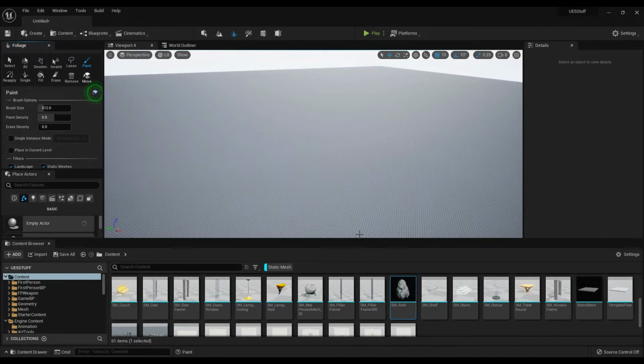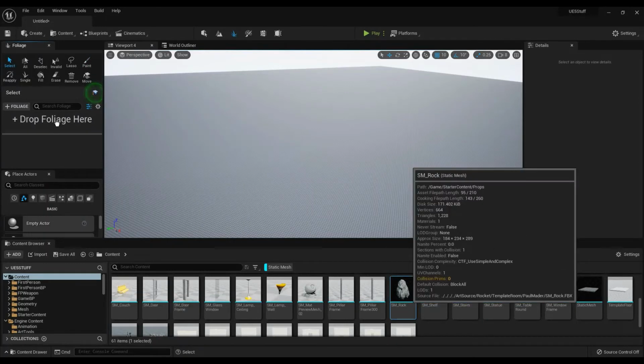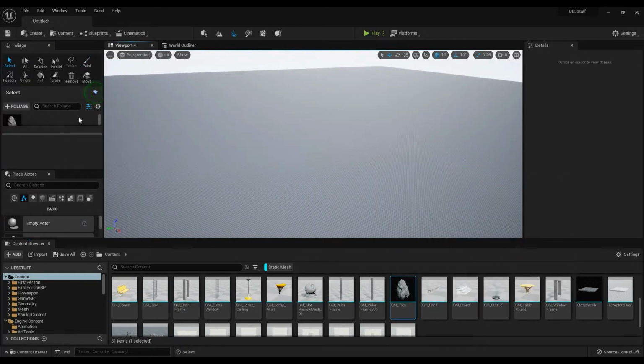I'm trying to remember how to do this. Place actor. Foliage. Select, drop foliage here. There you go. That's how you're supposed to do it. Just drop that. Select it.